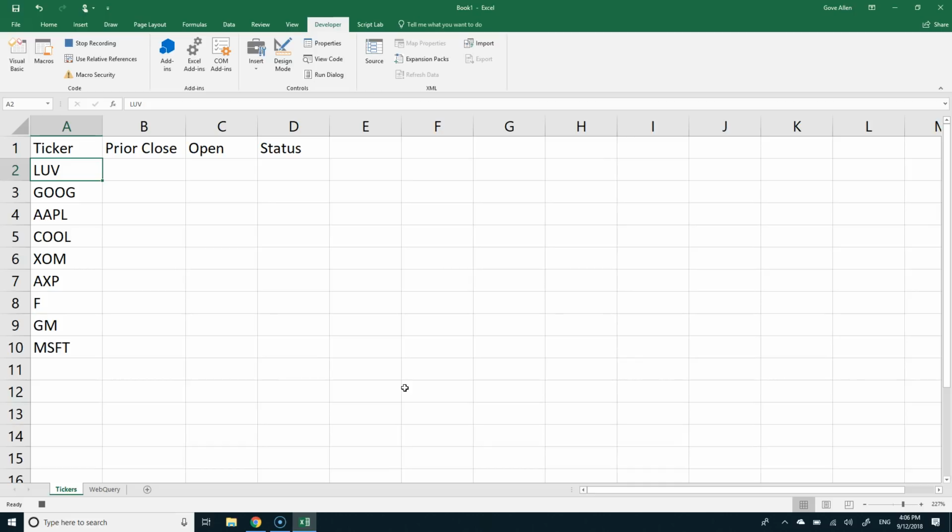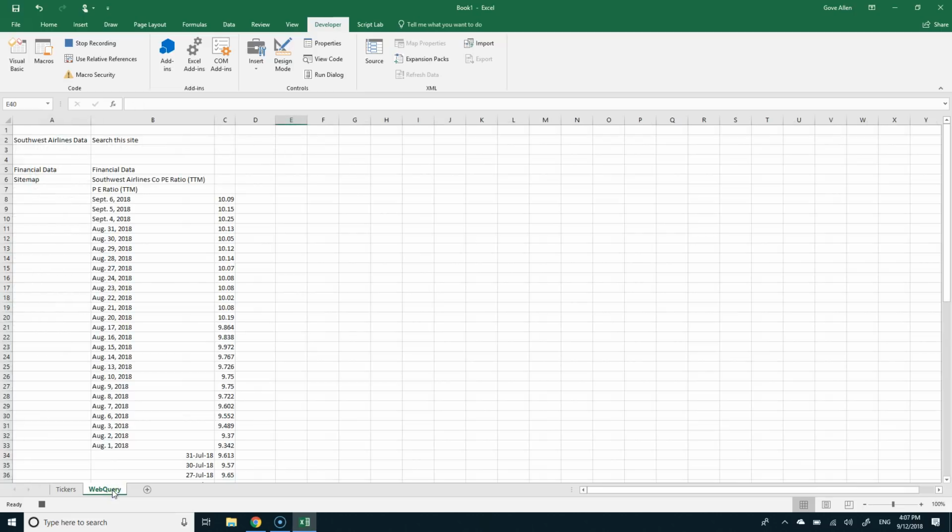So I'm already on the ticker I want to start on. I'm going to copy, Control C, copy that cell. I'm going to come over here, select my web query sheet. So now it has just recorded a line of VBA code that says we're going to copy the active cell. Now I'm switching over here to the web query, and it's just recorded a line that says switch to the web query sheet.